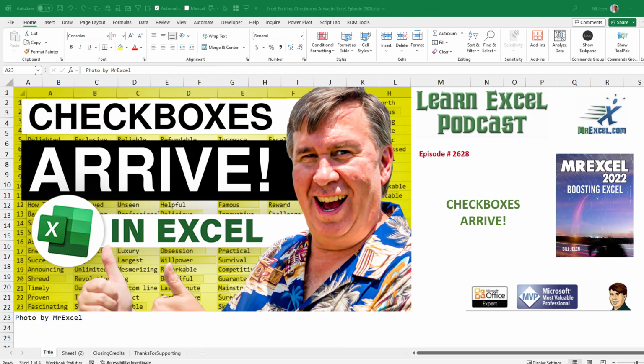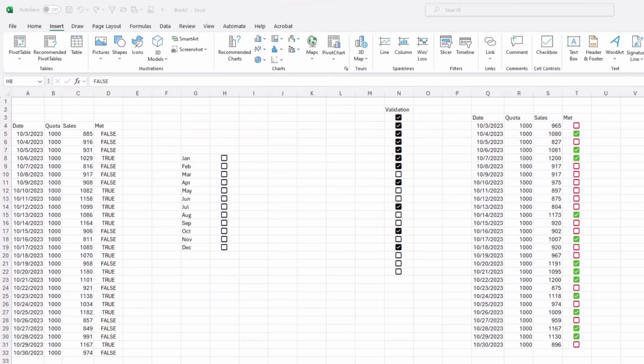Hey, what a cool day. Checkboxes have arrived in Microsoft Excel. Decades ago, one of my very first paid consulting gigs was a report card system for a school district, and they needed hundreds of checkboxes per report card, and it was so hard back then. Now it will be super easy. Let's take a look. Oh yeah, well it is really awesome.